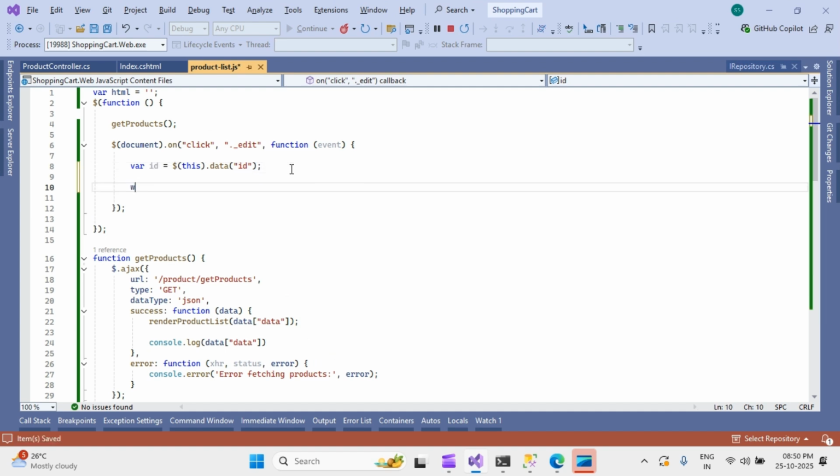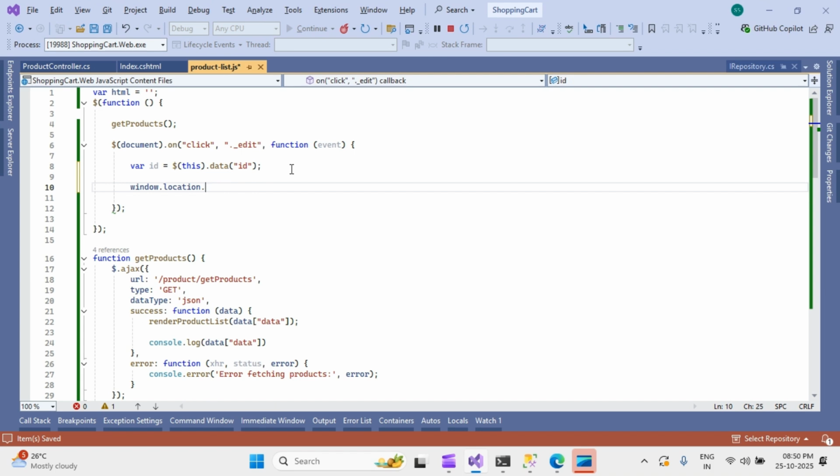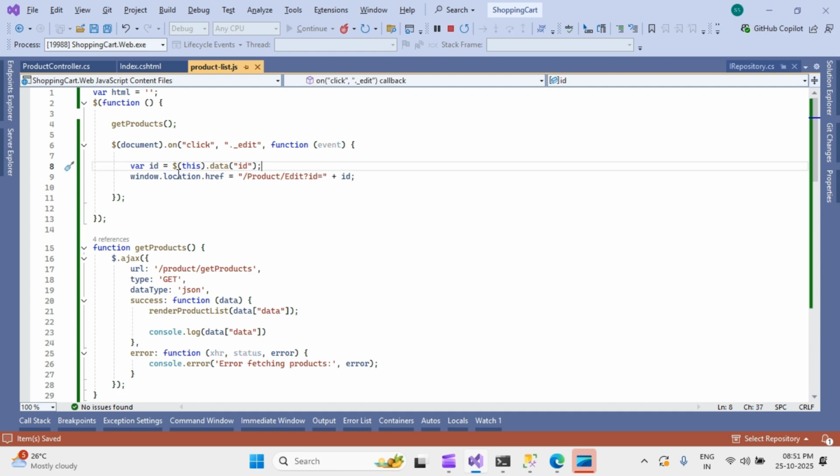So we have to redirect: window dot location dot href into slash product, our controller name, then our method name, then here id equals to plus id. So in this way we can redirect on to the edit mode. Similarly we can create the same function. Okay, first we implement the edit, then we implement the detail.